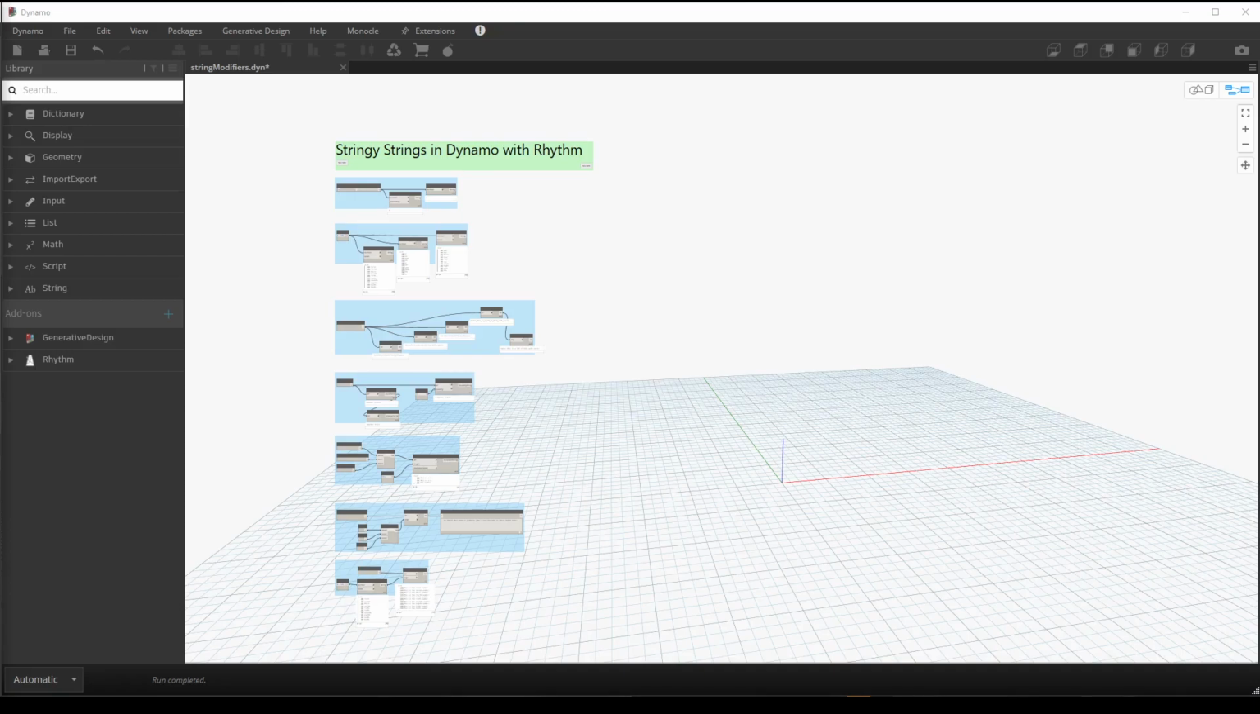In this video, we're going to cover a few of the newer nodes in Rhythm. They've been in there for a little while regarding string manipulation. If you don't know, Rhythm comes in a couple of different varieties.